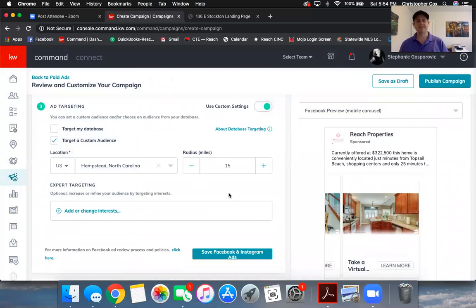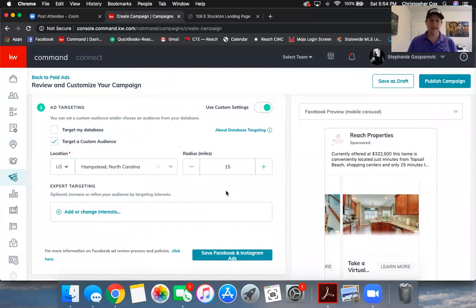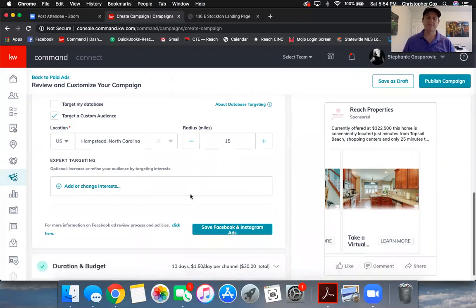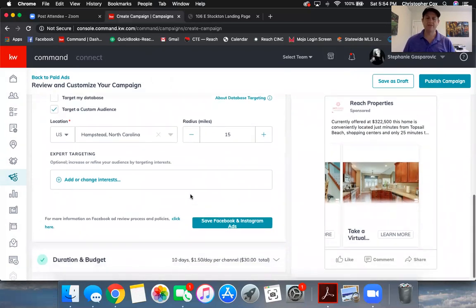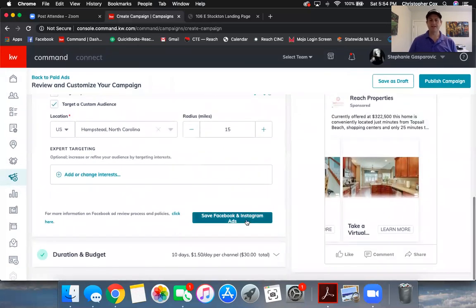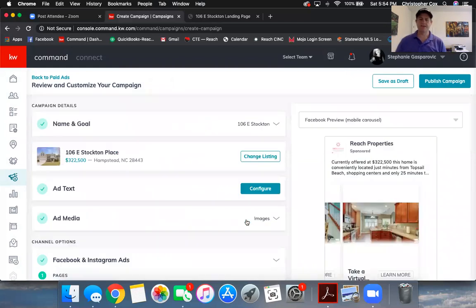If you want to get fancy and do that kind of stuff, you absolutely can. You might want to do that with maybe a demographic or lifestyle, as far as golf memberships or boaters or stuff like that. You can do that to get a little more targeted, but again, I would call that expert. So once you have that all set up, you go ahead and save in Facebook and Instagram ads. You're almost there.